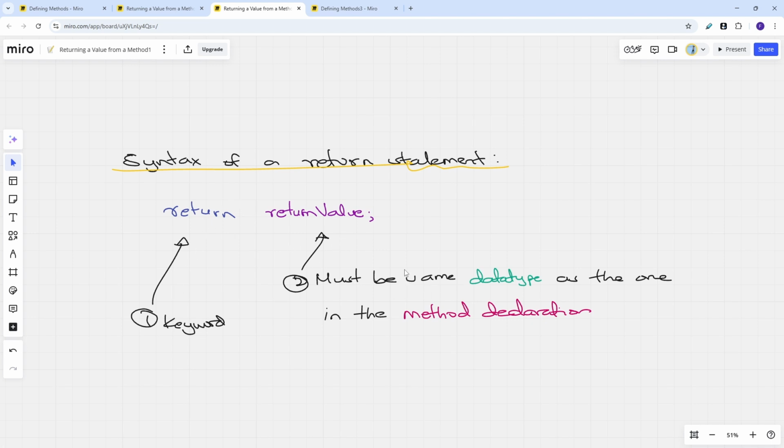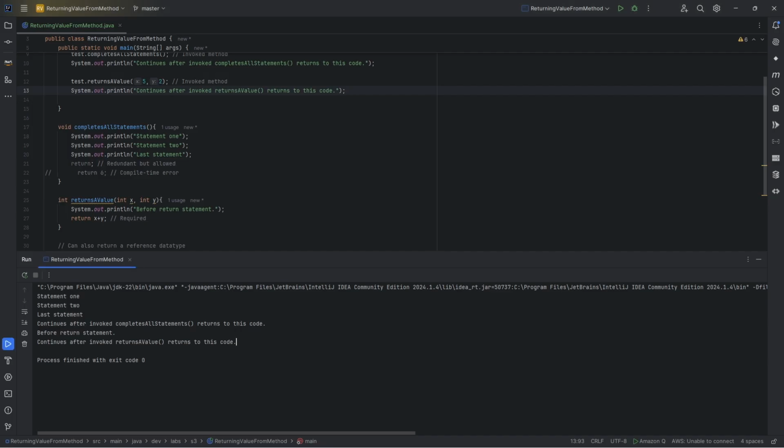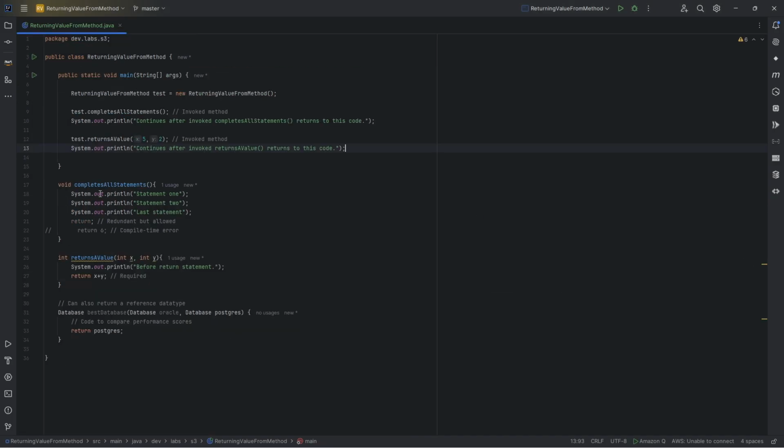And this value needs to have the same data type as that in the method declaration. Like in our case, it was int.